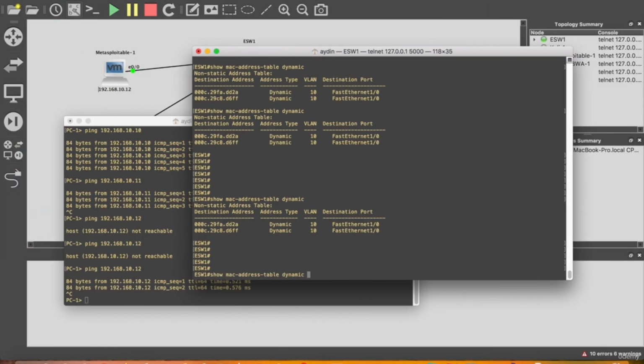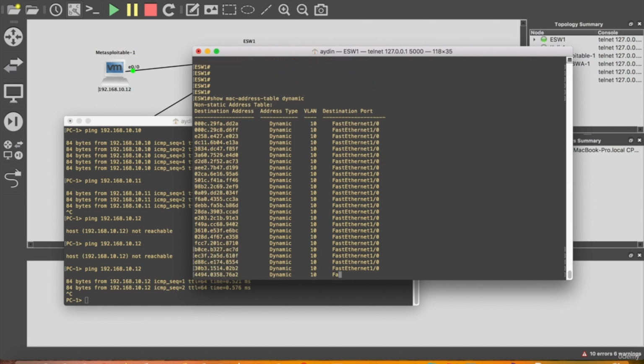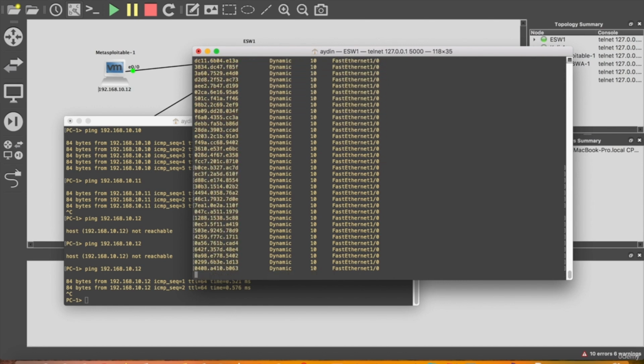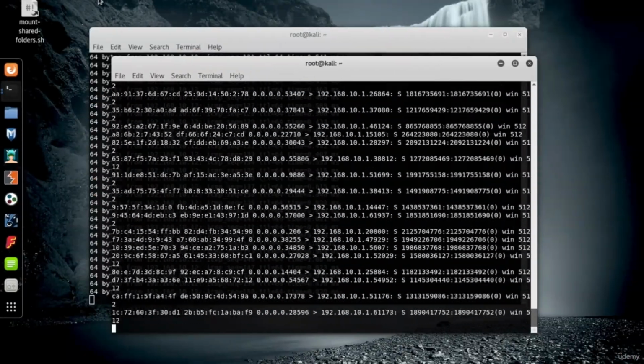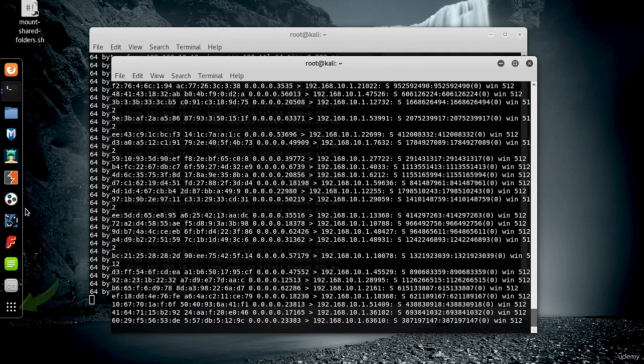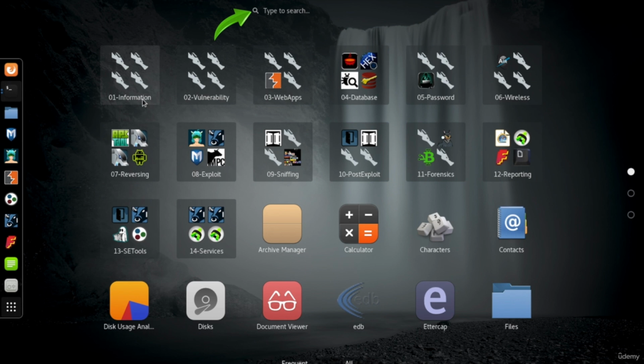Now let me go to the EtherSwitch router console and look at the dynamic MAC address table again. You can call the last command by using the up arrow key. And as you see, there are a lot of rows for our FastEthernet 1/0 port, which is used for Kali. So while macof is running, let's run Wireshark and try to listen in to the traffic on Kali's own network interface.